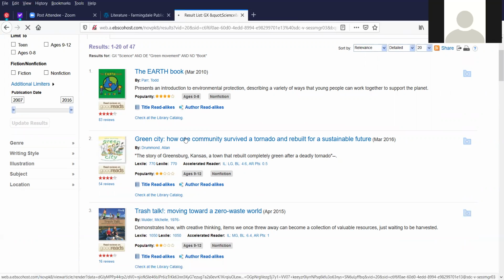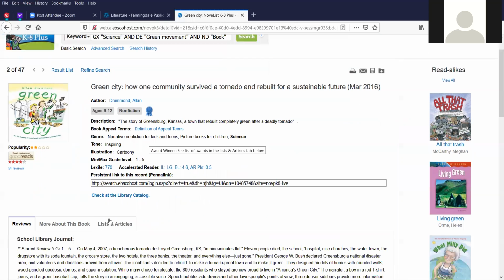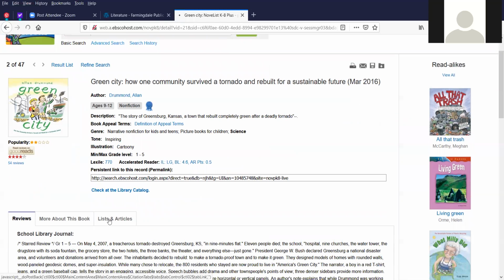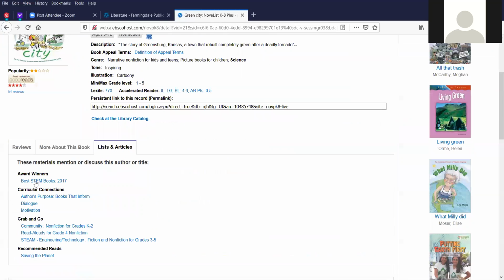I clicked on the title. And this is for much older readers. It's for students ages 9 to 12. It's nonfiction. And I'm hovering over the little blue ribbon. It says that it was an award-winning book. And if we click on lists and articles, we're going to find out that it was a best STEM book in 2017 over here.